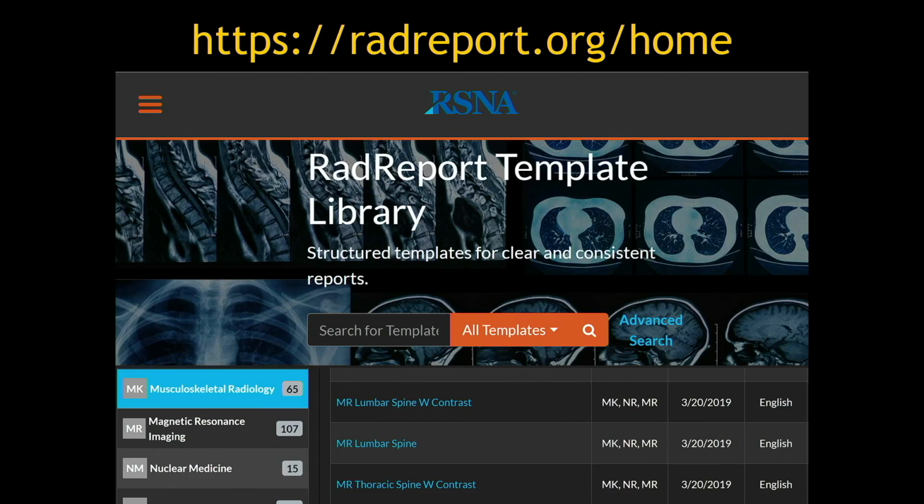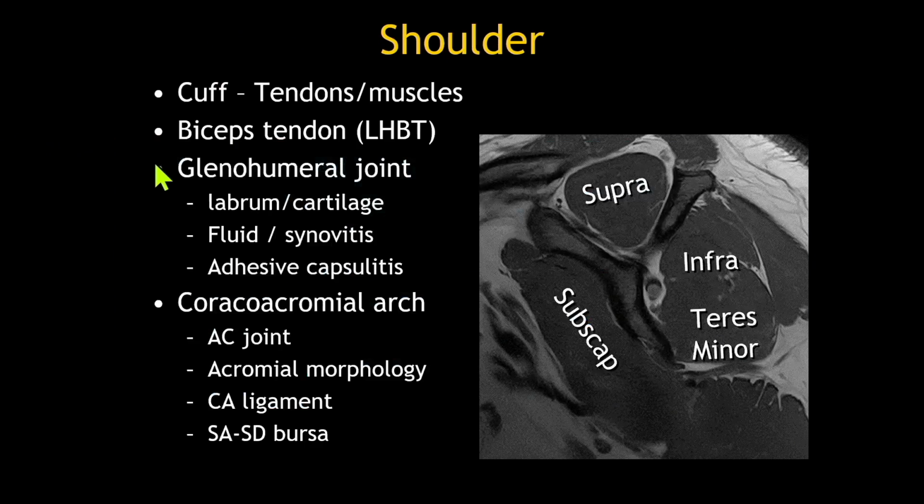I just wanted to put a shout out to the RSNA for their RAD report website. For those of you who are using standardized reports, great. If you are not, this is a good resource if you're trying to set up your MSK templates for the first time. And they have basically templates for everything, not just MSK, but across all disciplines of radiology.